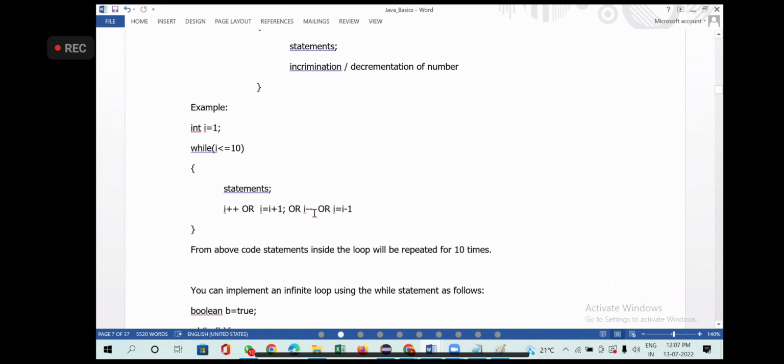Or i minus minus, which means decrementation. i minus minus is nothing but i equal to i minus 1. You are reducing the value by one. Now, the statements inside the loop in the above code will be repeated 10 times. Why 10 times? Because I'm putting the condition as 10.